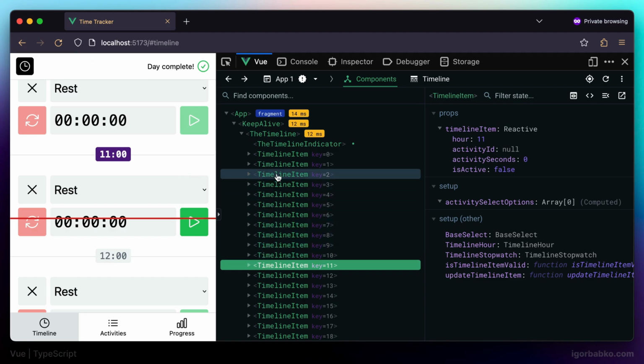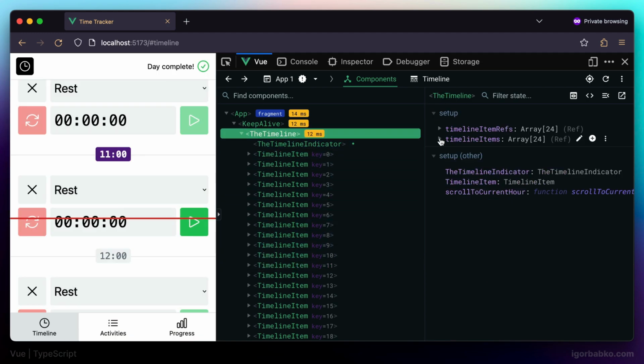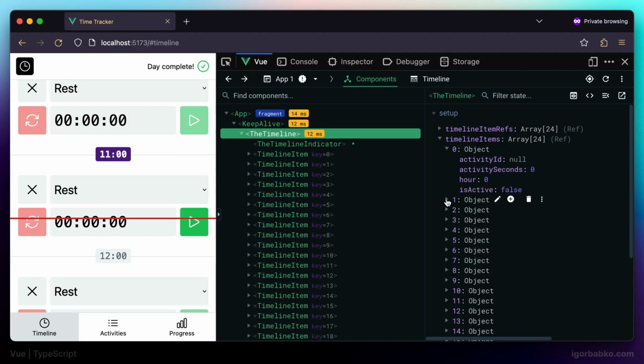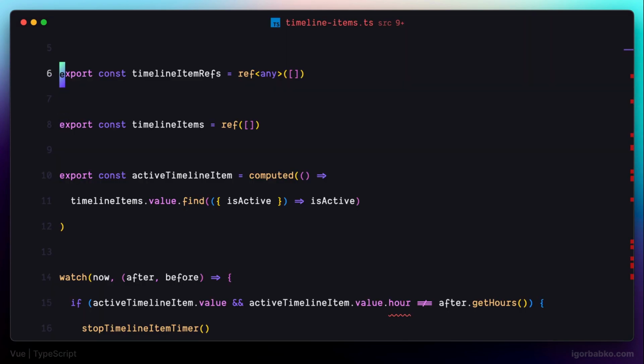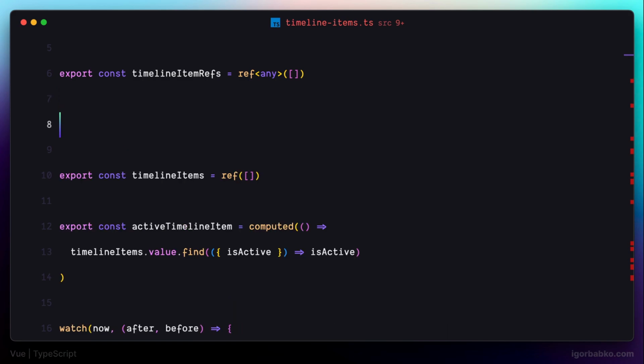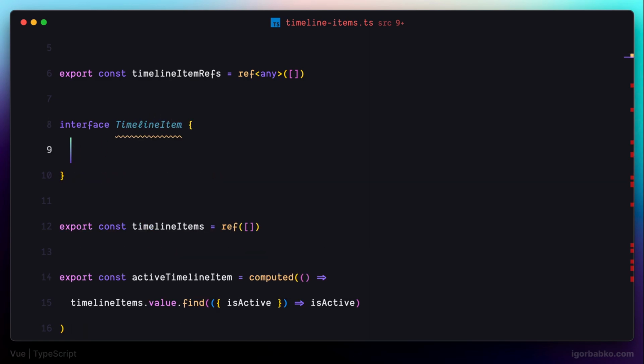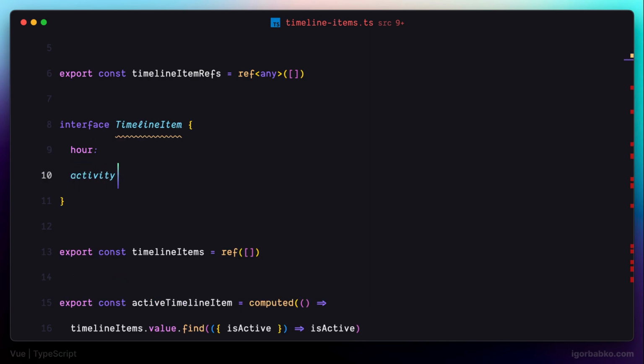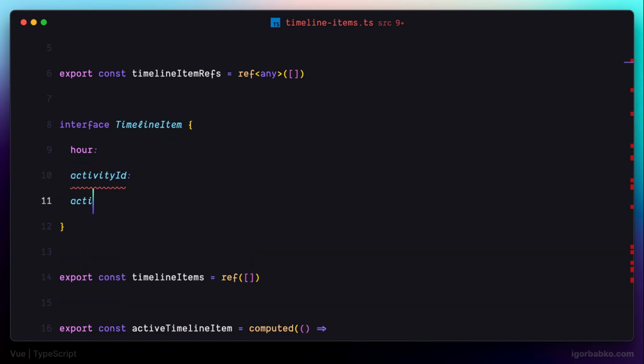If we take a look in Vue DevTools, we can see that every timeline item object contains 4 properties, and those are activity ID, activity seconds, hour, and is active. So let's create a new type to represent objects of such shape. We're going to use an interface and call it timeline item, and here we're going to list all those properties that we have just seen in Vue DevTools. And now for each of those properties, we're gonna define a type.